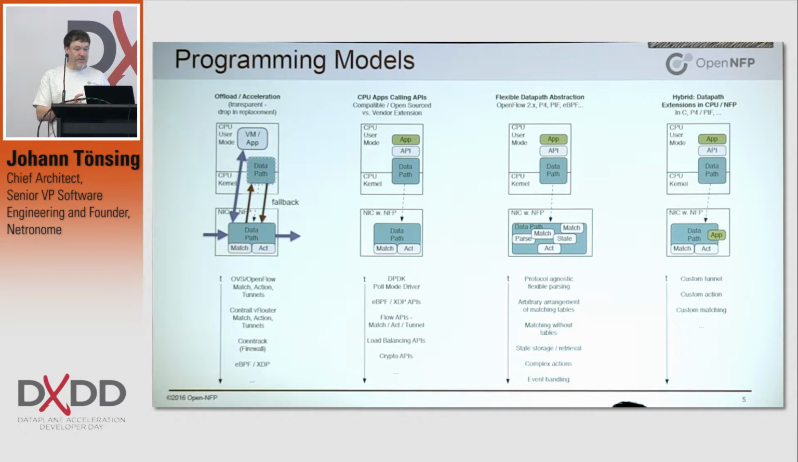The outer, done in the existing data path, done in whatever existing way, OVS, P4, vRouter, and the inner would be done by the plugin or the sandbox. Similarly, it's very easy to do custom actions, where your outer would decide when the action has to be done, and the inner would just go and implement the action.